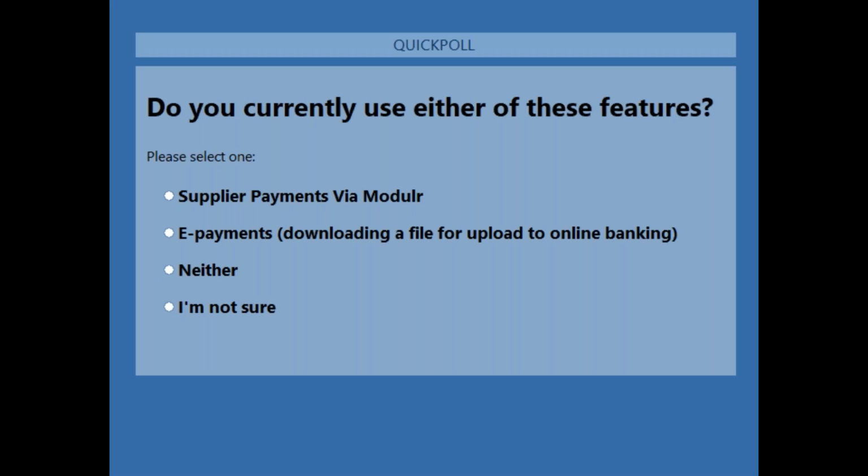I usually wait until we get around 70 to 75%. I just want to gauge an idea of whether you use any of these add-ons. E-payments is included in the software, so you might be using that without even realizing. You might not have realized what it was called. It's fine if you're not sure. I just want to gain some insight.